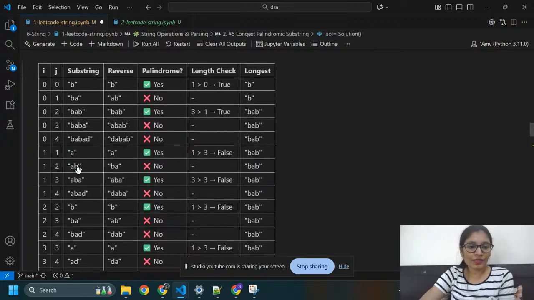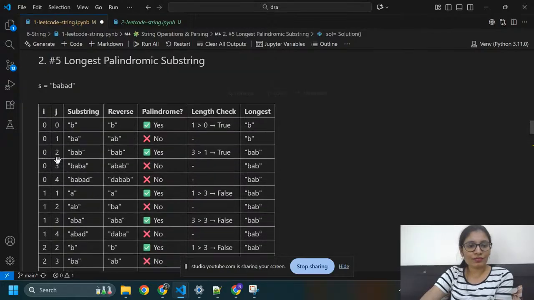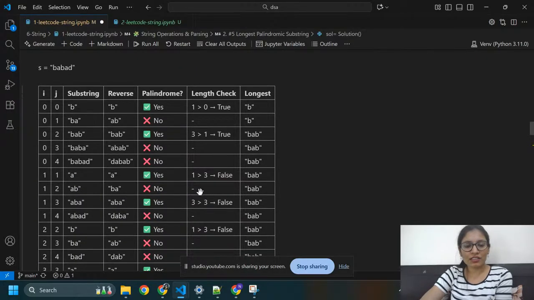Now again I am going to increase the i value. After finishing this, I am going to increase the i value, and i equals 1 and j equals 1. I'm just taking a. So this is a palindrome. Here I am going to check its length: 1 is greater than 3? Our last length is 3. Now its length is 1, and is that greater than 3? No. So our previous substring is bab.